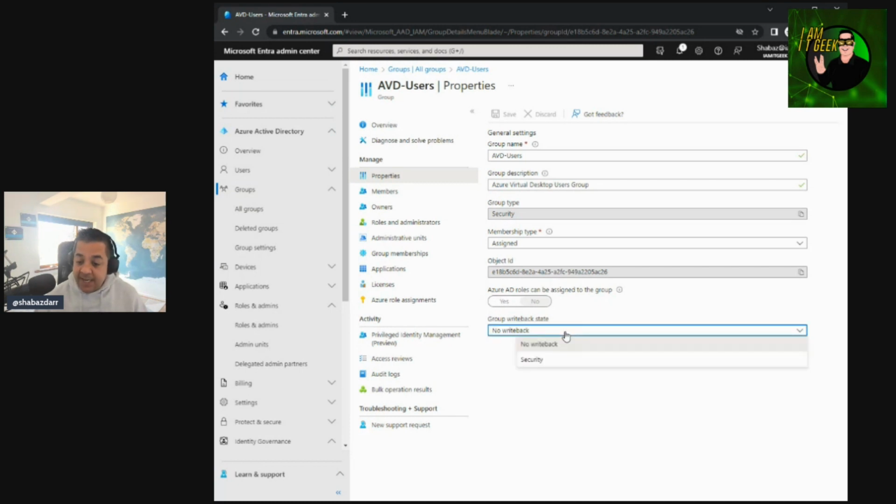And then group writeback state, whether or not you want to write the security group back to on premises or not. We're going to have no writeback, we're just going to leave it as it is. So that's just the properties that we can change.